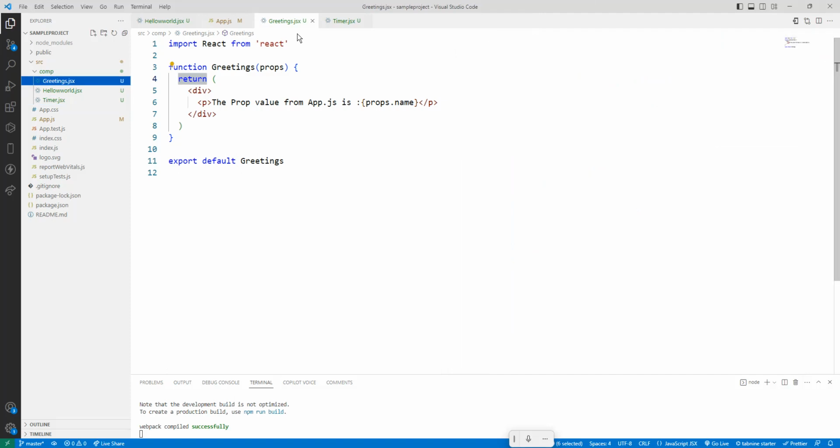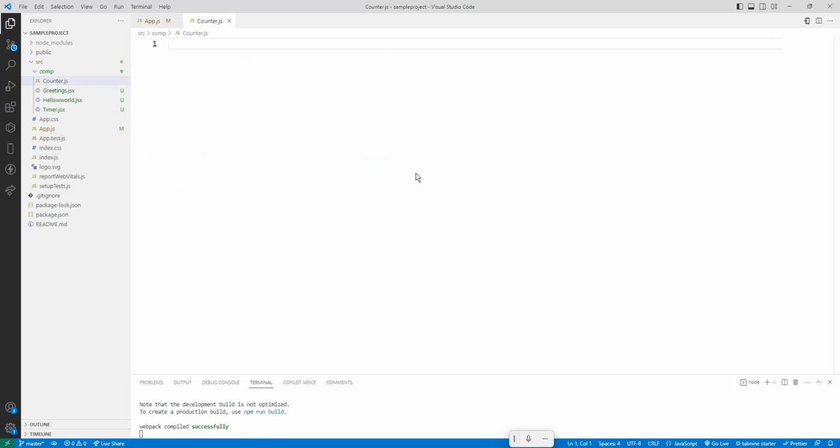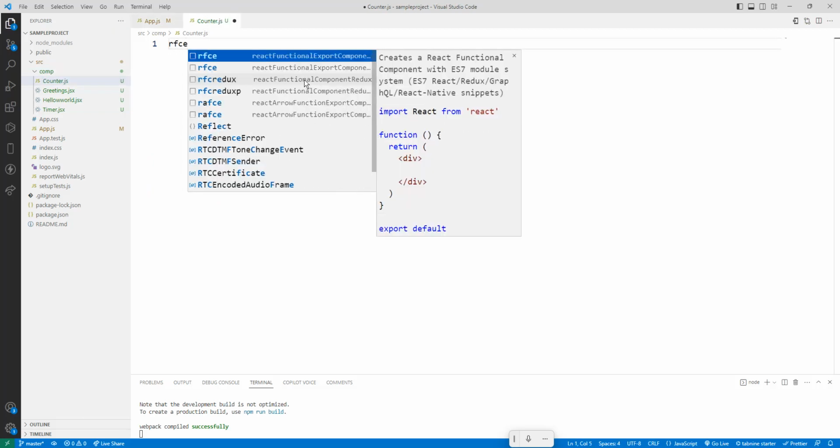See, we are not using a class component. You don't need to worry. Okay, next: greeting is over, hello world is over, timer is over. So Counter.js. So how to create a React functional component? We are using a React functional component anyhow. So this is open. Okay.